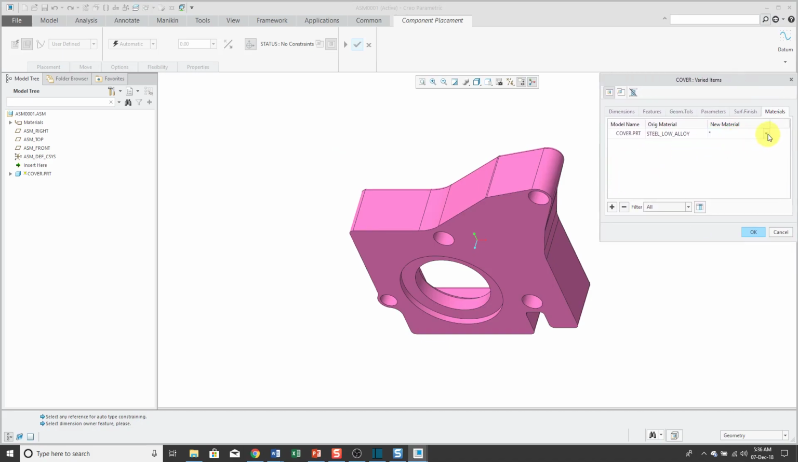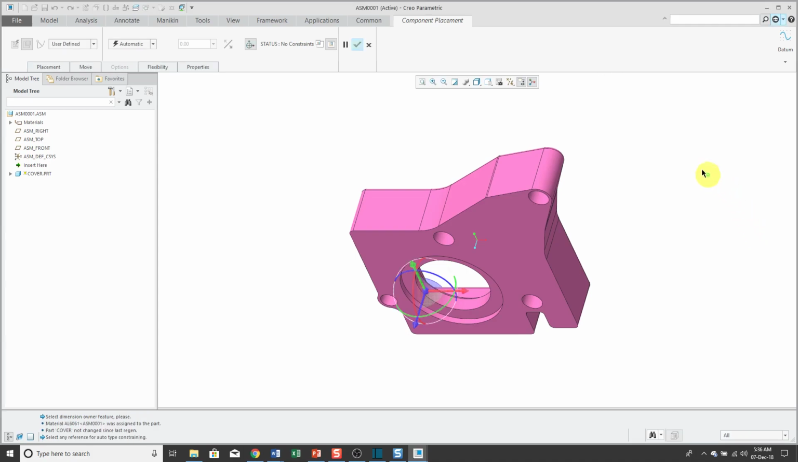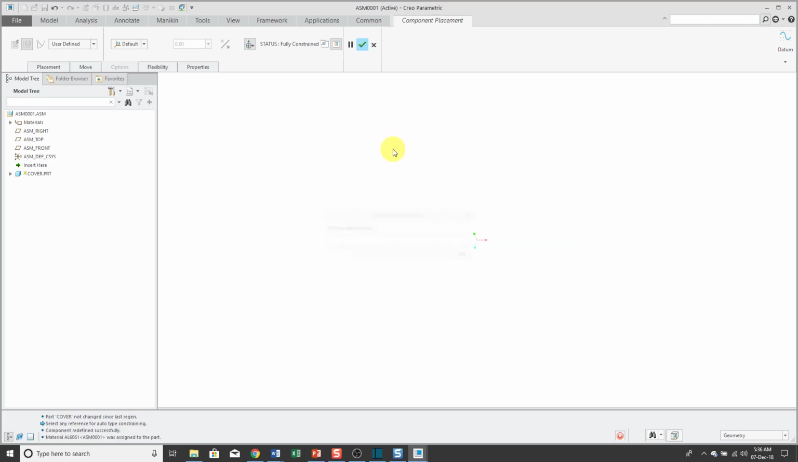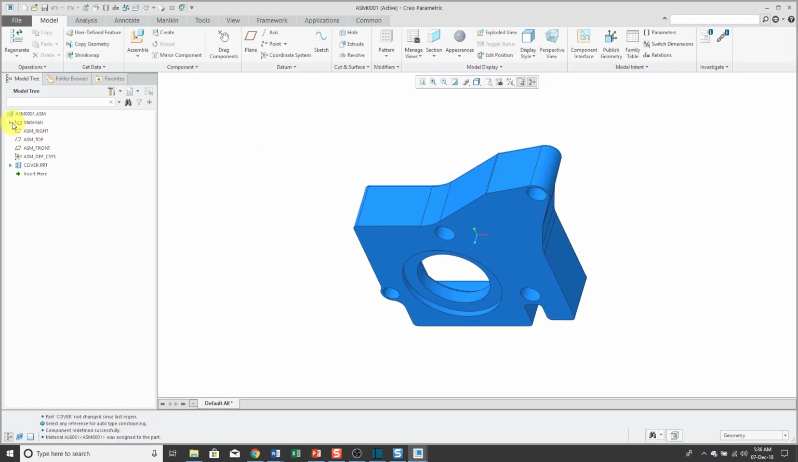And for the new material, if I go to the drop-down list, there you see the three different materials that I added at the assembly level. Let's use 6061. I don't want to break my budget. And click OK, and then for locating it, default constraint, hit the check mark. And here you see that we have the folder for the materials that are added at the assembly level.